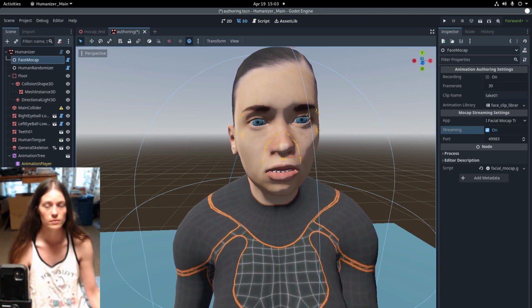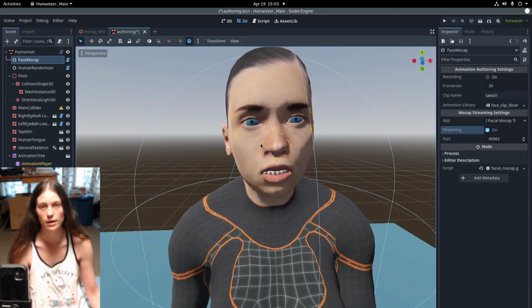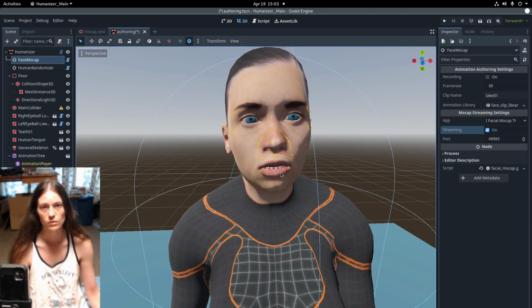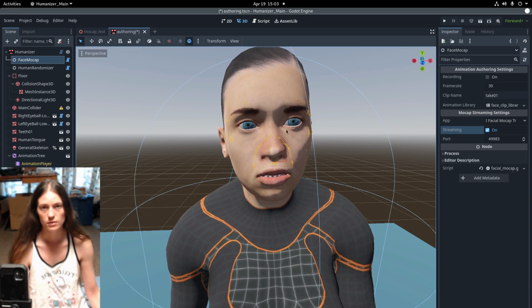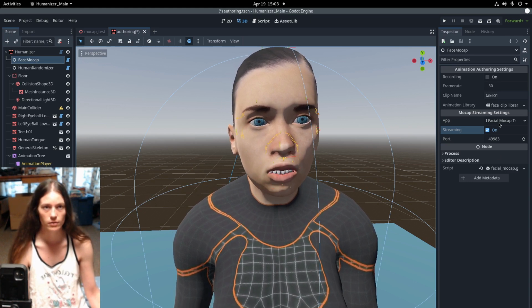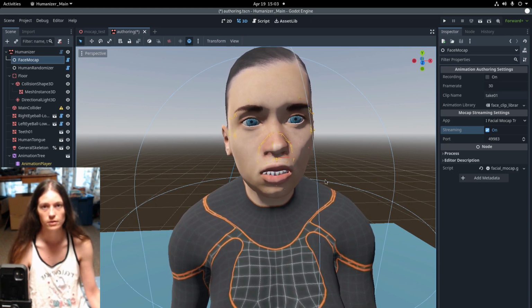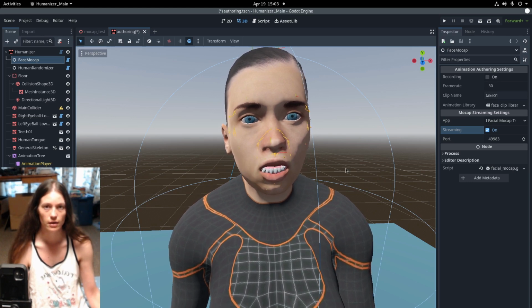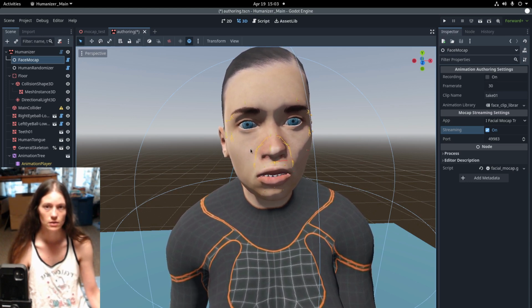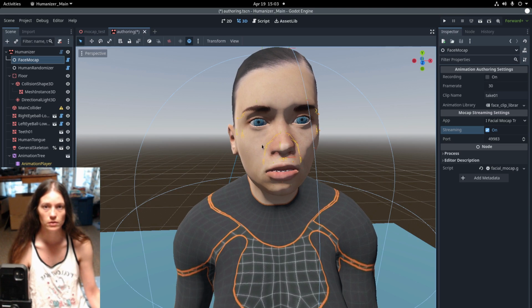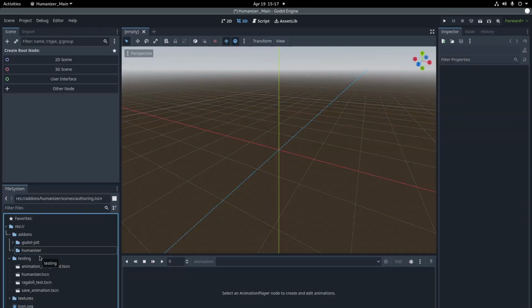As you can see, we have the facial motion capture working, so you can sync the app on your phone with the character in Godot and record the animations. So I'll show you quickly how to use that.